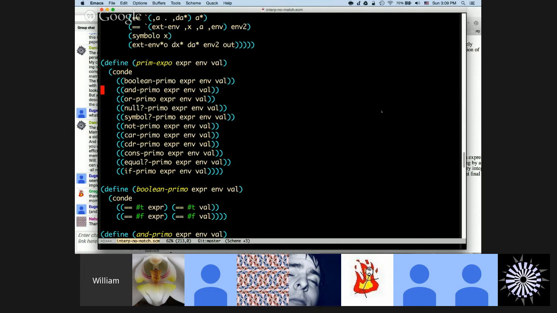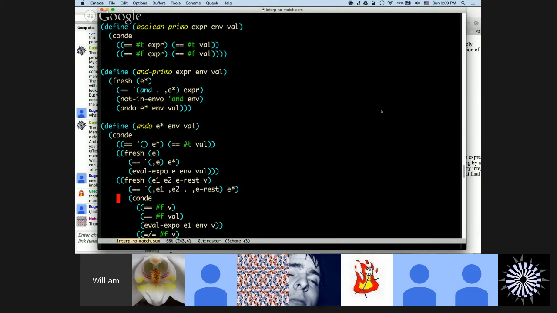And right now, that would be very inefficient because we have this conde. So that means that, say we have a call to or, okay? That's fine. We will try the or clause, but we will also try the boolean case and the and case and the null case and the symbol case. We're going to try every single possibility. And if we have a call to or, then we're going to try doing this unification with and, and that will fail. But we still have to do the unification.